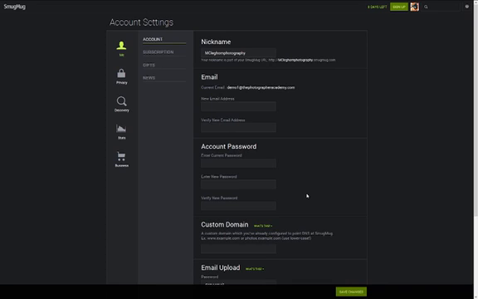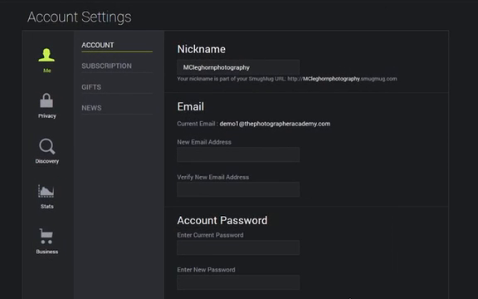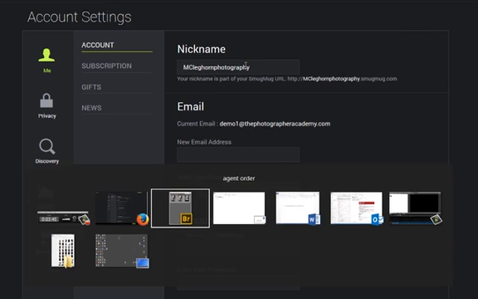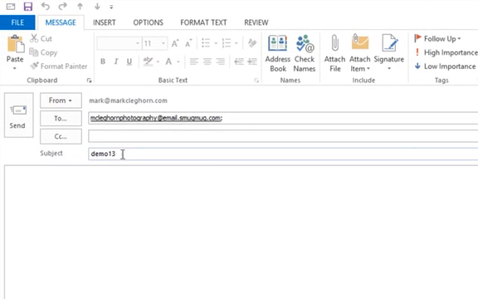Now there's a couple of key things to note here. That first of all, in the address bar, you have to be sending it to your nickname. So this isn't the email address that we see here. It's the nickname, the Mark Cleghorn Photography. That is the nickname known to SmugMug. Let's just go and set this up.